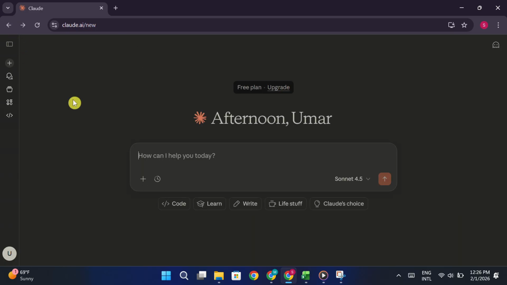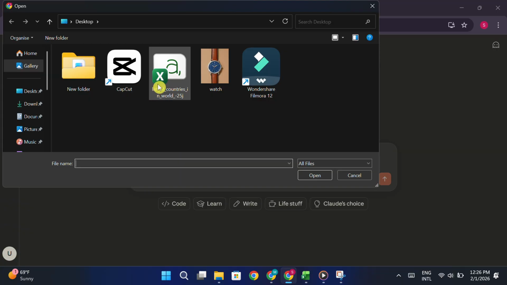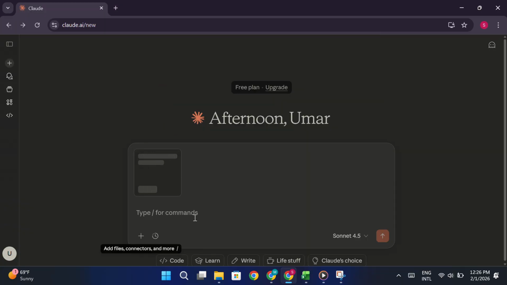Now it's time to upload your Excel file. Near the message input box, look for the paperclip icon or the Attach a File option and click on it. Select your Excel XLSX file from your device and upload it into the chat. Keep in mind that the file size must be under 30 megabytes, so if you run into any issues, checking the file size is a good idea. Once uploaded, your Excel file will appear in the chat and be ready for analysis.